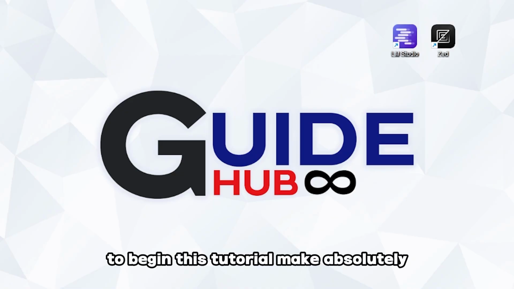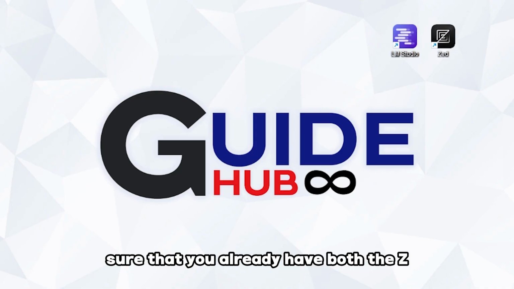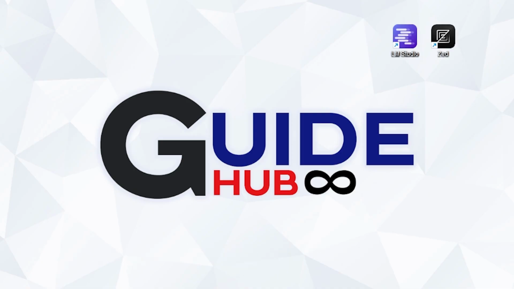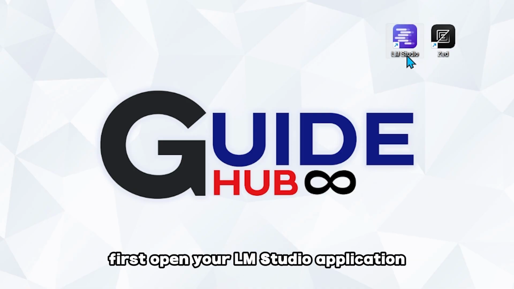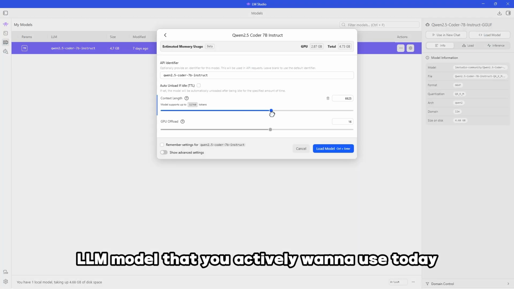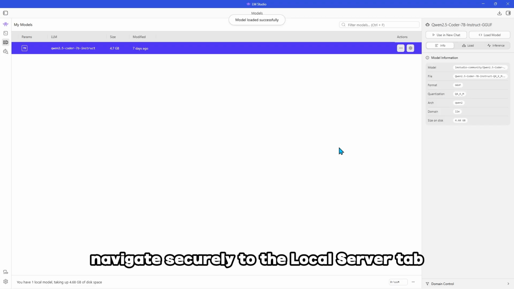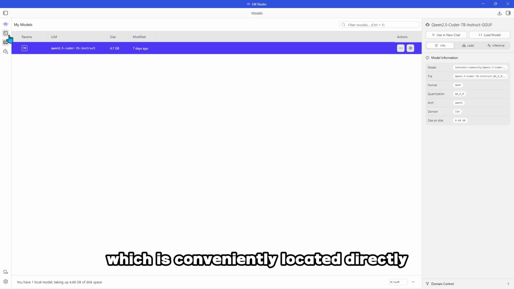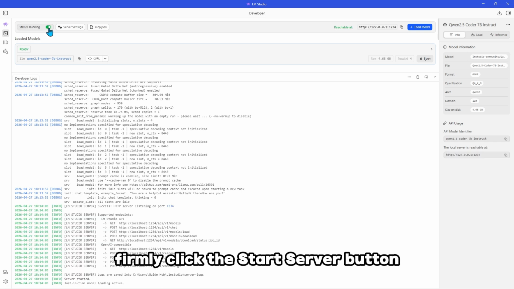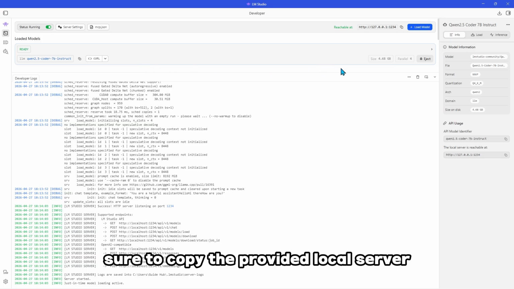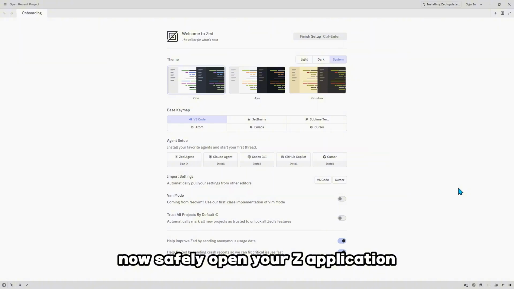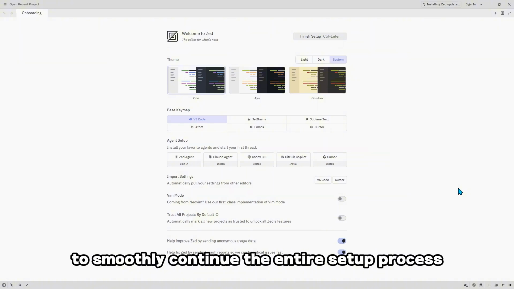To begin this tutorial, make sure that you already have both the Z Code Editor and LM Studio properly installed on your computer. First, open your LM Studio application and load the LLM model that you want to use today. Navigate to the Local Server tab, which is located inside the Developer tab on the left sidebar menu. Click the Start Server button and make sure to copy the provided local server URL to your clipboard. Now, open your Z application to continue the setup process.